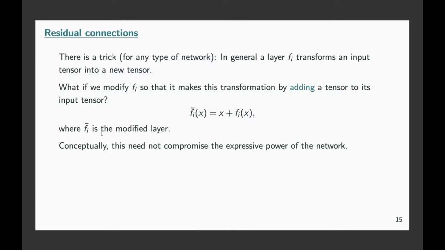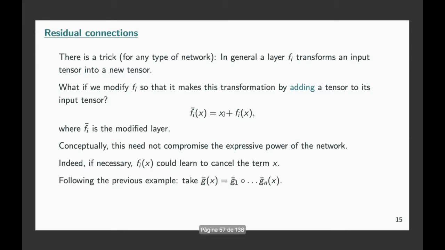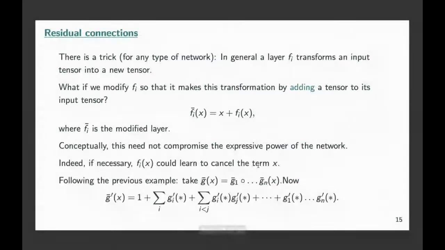And conceptually, this doesn't need to compromise the expressive power of the network, because if necessary, Fi can learn to cancel this term. So you are really not losing anything in principle. Now let's see what happens if we take the previous example and modify each layer in this form. So its G_i bar is just x plus G_i. Now you compute the derivative of G bar, and if I did it correctly, you get this expression.